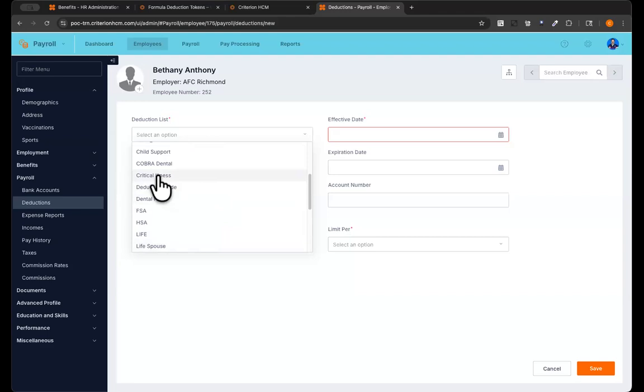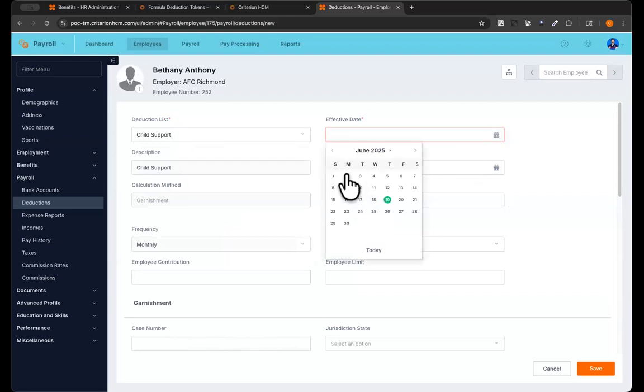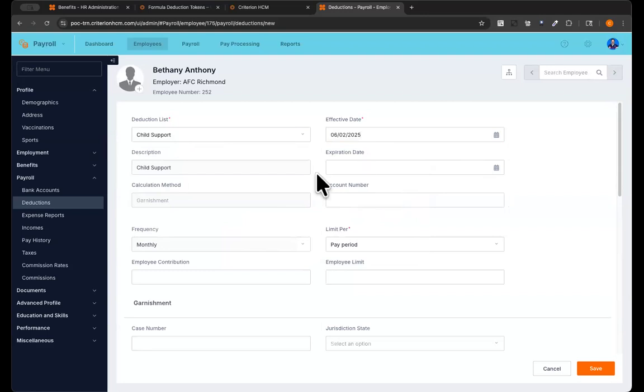So let's just say child support. Now this is a garnishment one. So I have some things down here I might need to set up, but here's my effective date. I could type it in or select it, and I might need to fill in some additional information. There might be a formula in here based off of my configuration, in which case I just leave it. But if I do need to say, oh, they're paying $300 monthly, and maybe there's a limit per pay period that they can do, I can put that in.